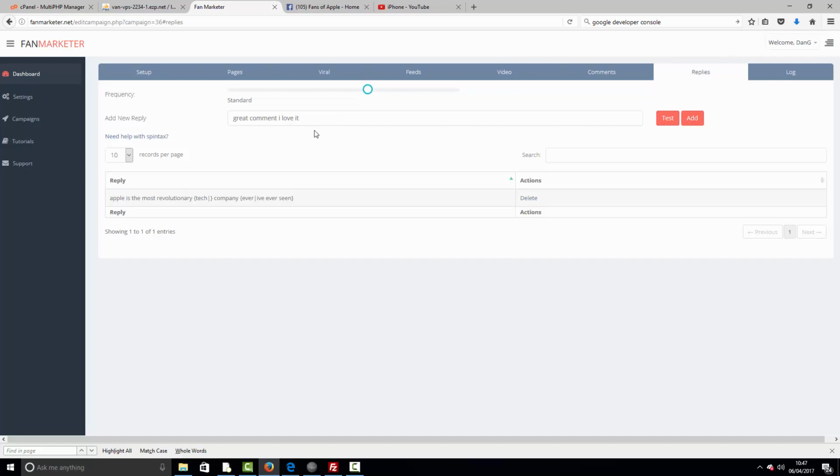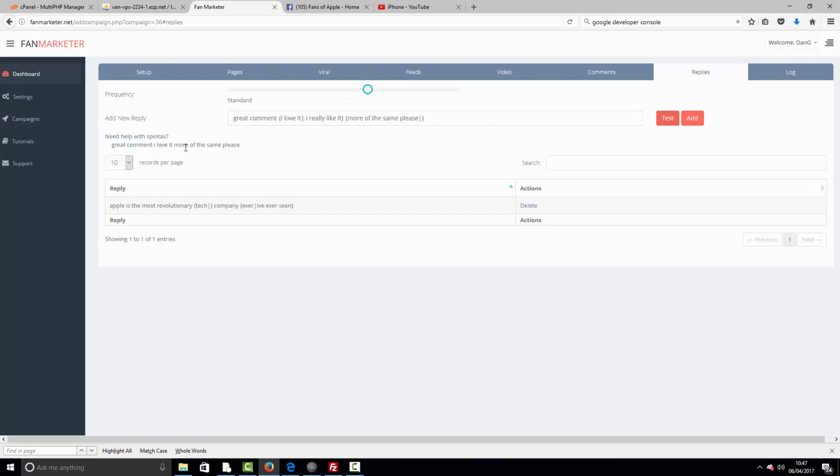But remember, we need to add Spintax to this. So instead of I love it, I'm going to spin this with I really like it. And then I'm going to add a little bit more Spintax, and I'm going to put more of the same, please. So if we test this out: great comment, I love it, more of the same, please. Great comment, I really like it. Great comment, I really like it, more of the same, please.